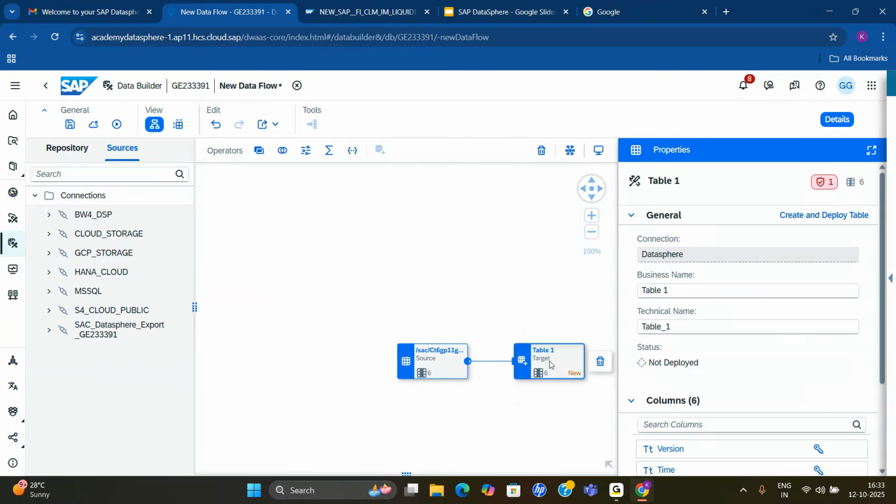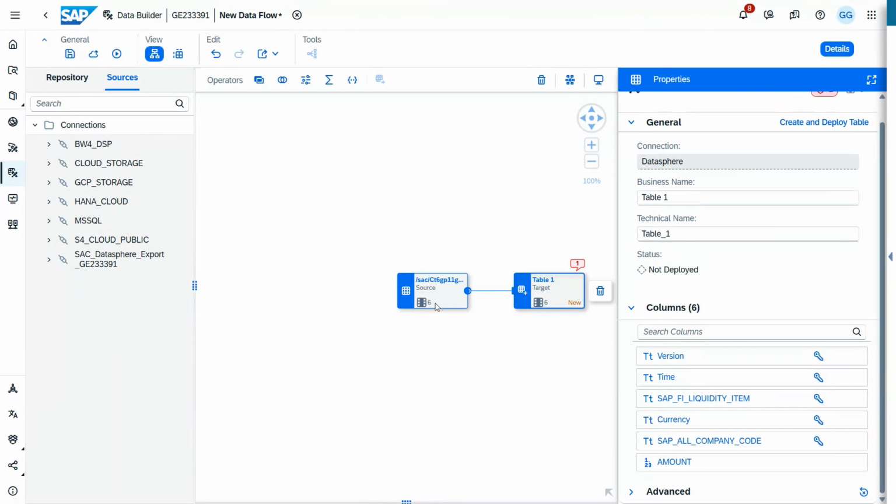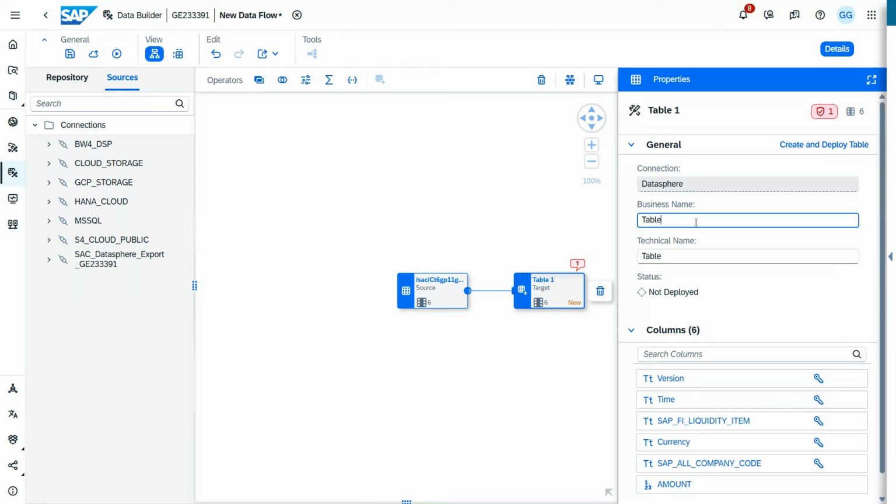So now I want to insert a table. This table is in Datasphere. In this table, whatever SAC data is there, we will move to this table. I'm okay with this name. Whatever columns are available in this model, the same columns are created. So I'm going to create this table. You can give it a name.